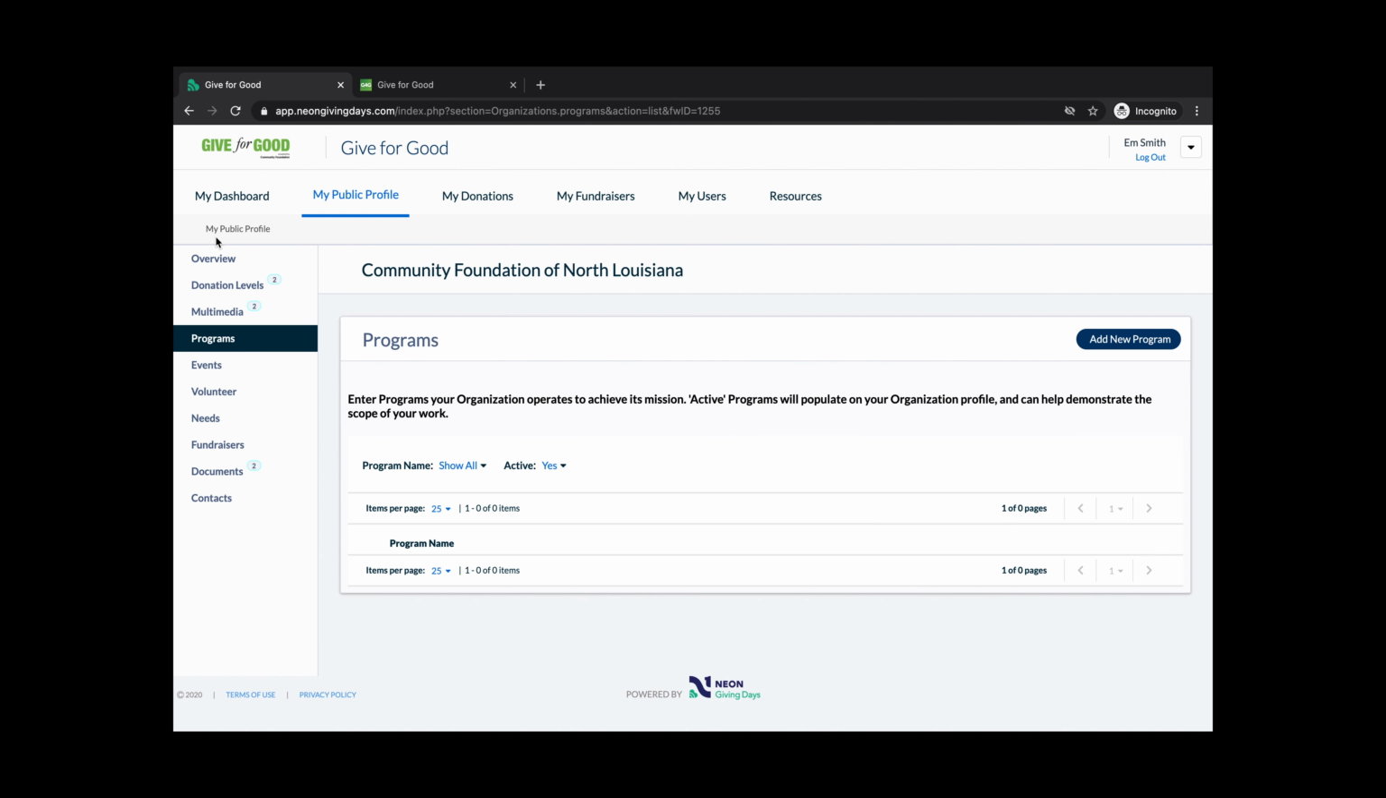Programs are where you can give an overview about the different work that your organization does. If you are an organization that has multiple programs, say that you have a food pantry plus a coat closet and an after-school program, you can highlight each of those separately here without making your About Me section on your main profile very, very long and cumbersome. So let's take a look at how to add a program.